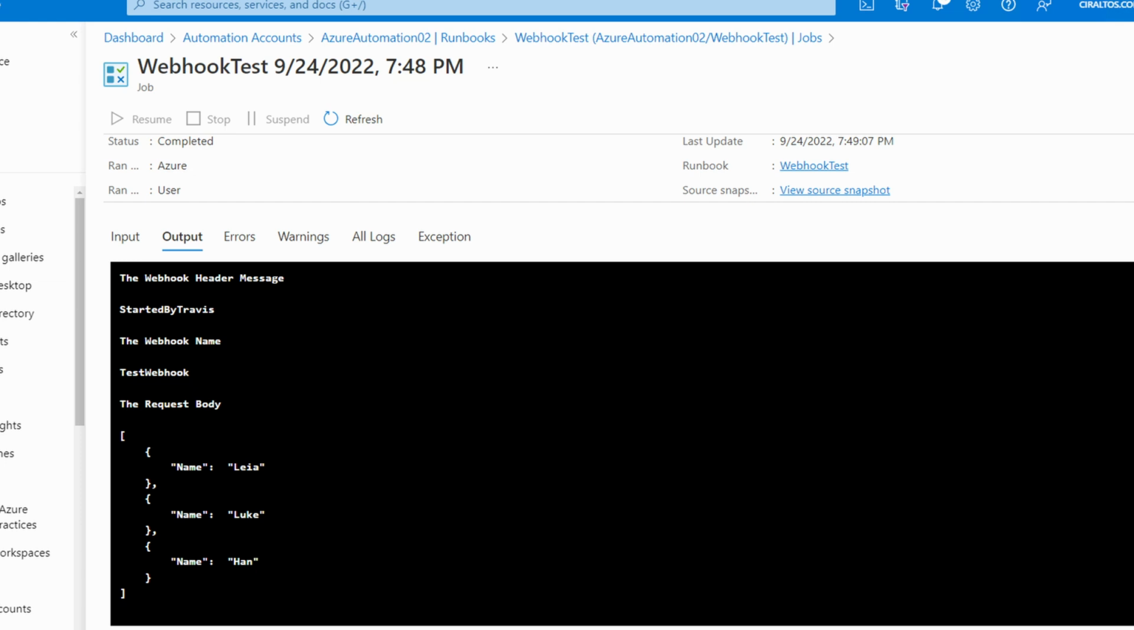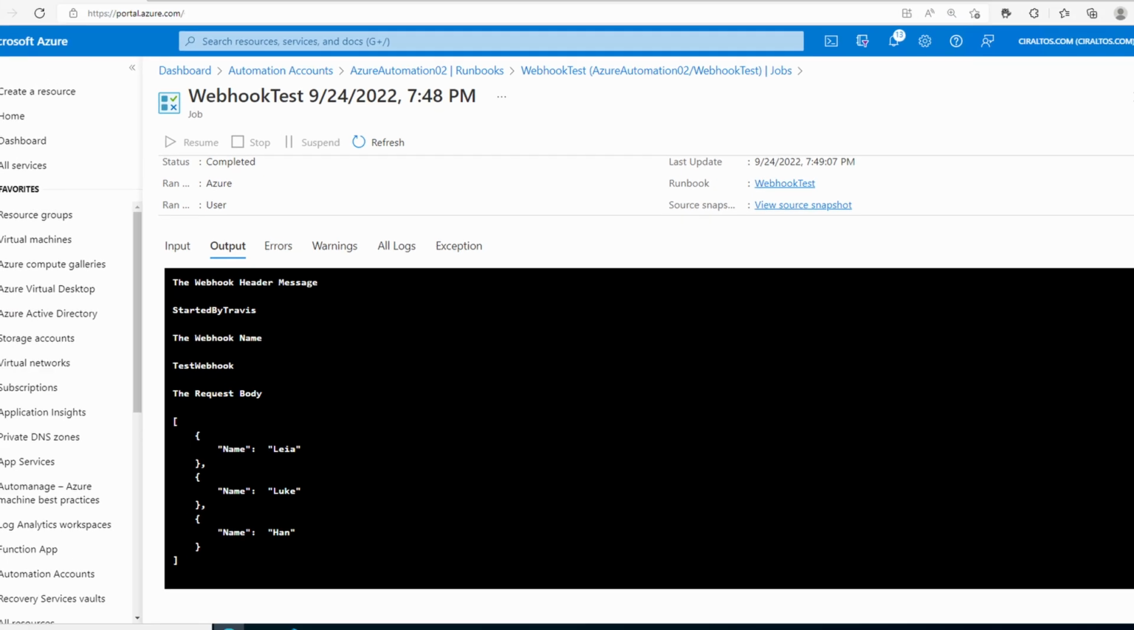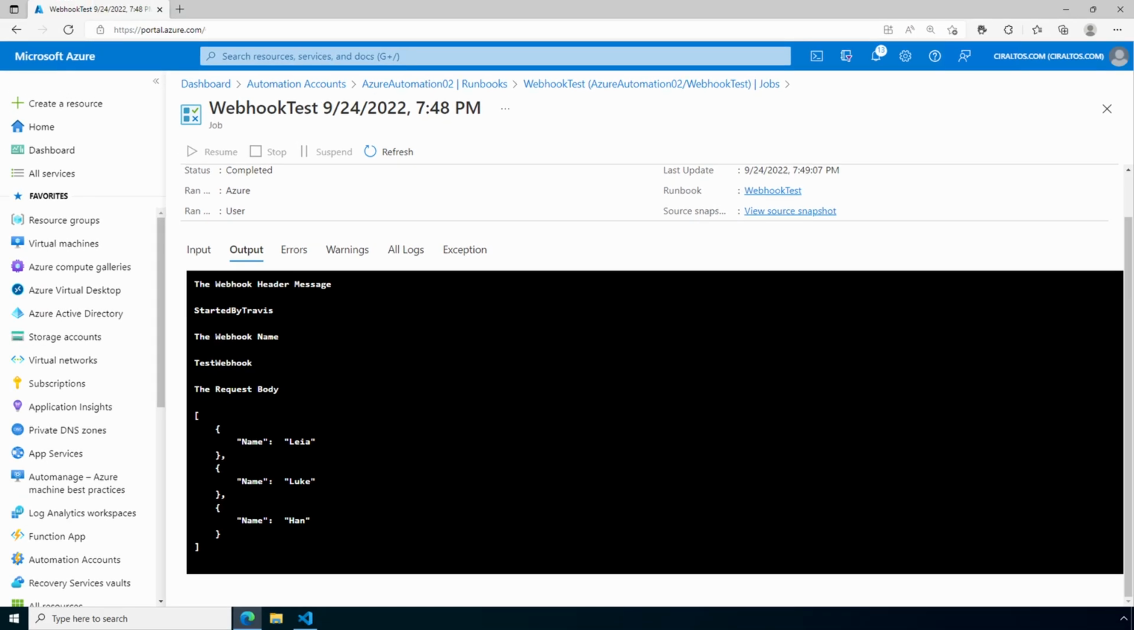The output includes the webhook header passed to the runbook and the name of the webhook. The webhook body shows a JSON payload. This is okay, but it would be better to convert the JSON back to a PowerShell object for use in the PowerShell runbook. Let's go back to the runbook and edit it so we can update the code to convert the JSON to a PS custom object.